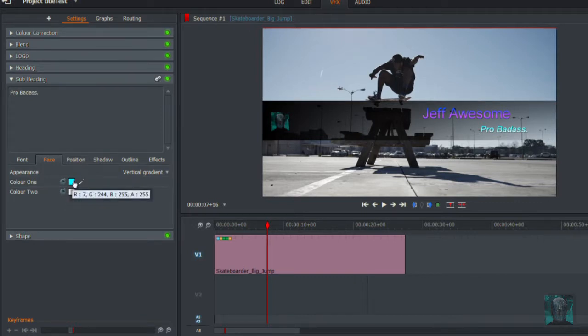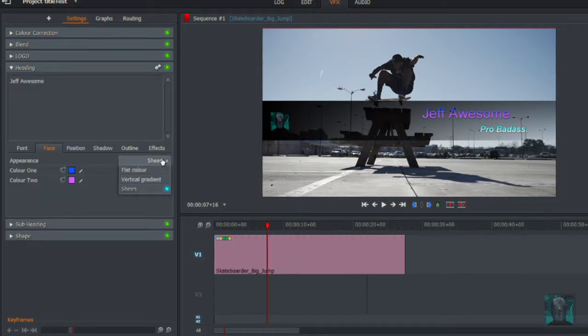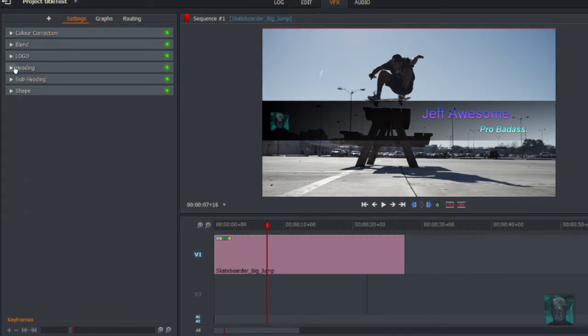Okie dokie. So, in fact, I'm going to change the top onto sheen. Alright, it is on sheen. I'm going to change that to vertical gradient then. Yeah, I prefer that. Okie dokie. So that's where we are with that.